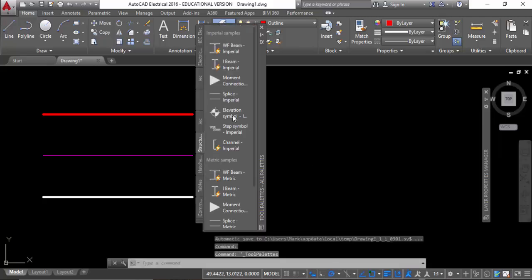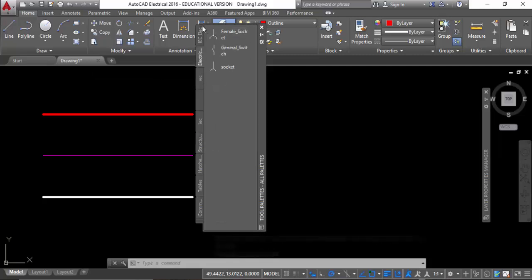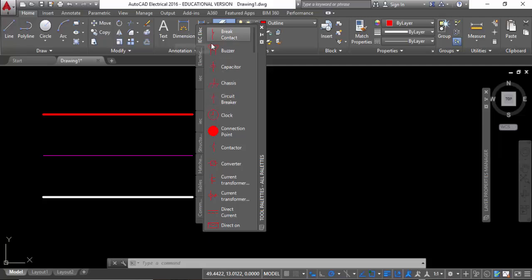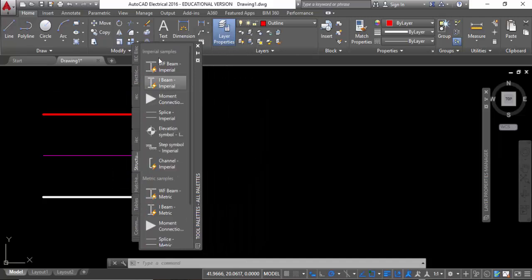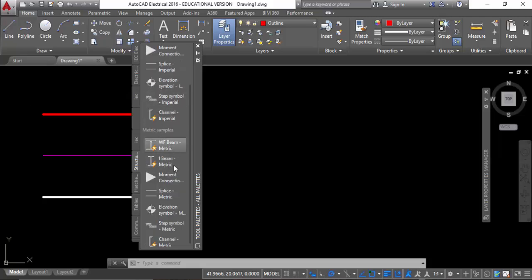I bring up my blocks over here, and I can bring in the electrical ISO, IEC electrical. In South Africa we use the IEC standards. In America you would use the IEEE standards. Okay, so that's for the electrical side. You will see on the structural there's imperial and metric. We would use the metric I-beams or columns or whatnot over here.